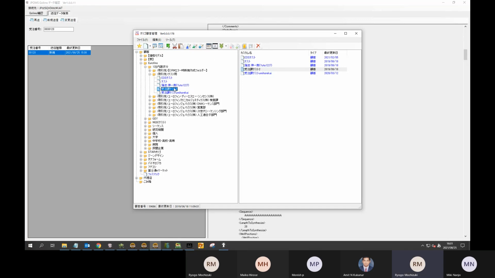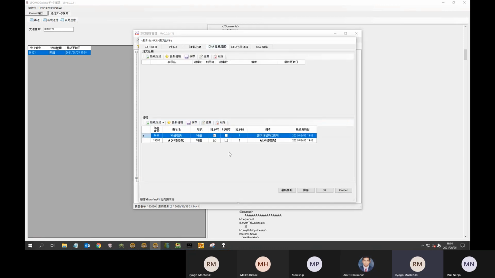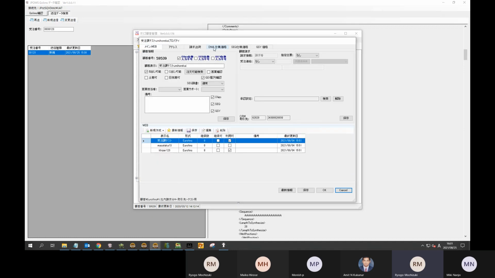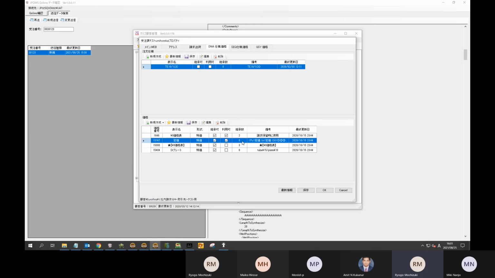Yes, special price and campaign price. So regular price is applied for all the customers, but special price is applied on the sold-to ID, and then campaign price. So at least three price tables are necessary.